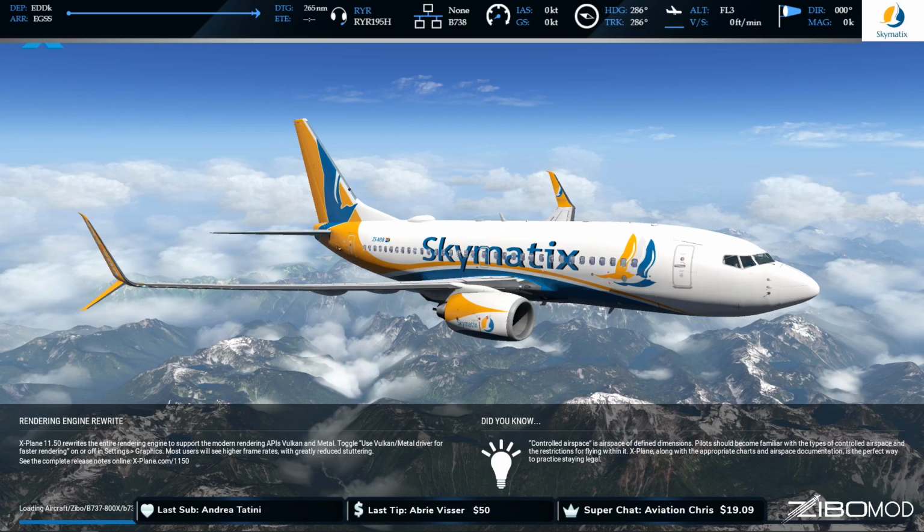Ryan, X-Plane by default runs on OpenGL. Vulkan is the new thing. So I'm using the actual beta version of X-Plane, and I've simply flicked the switch to go back to OpenGL.